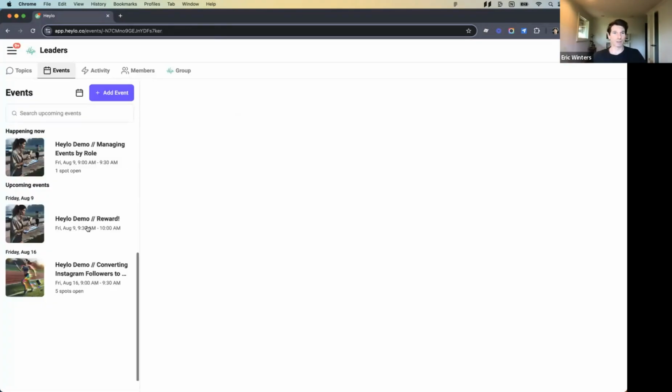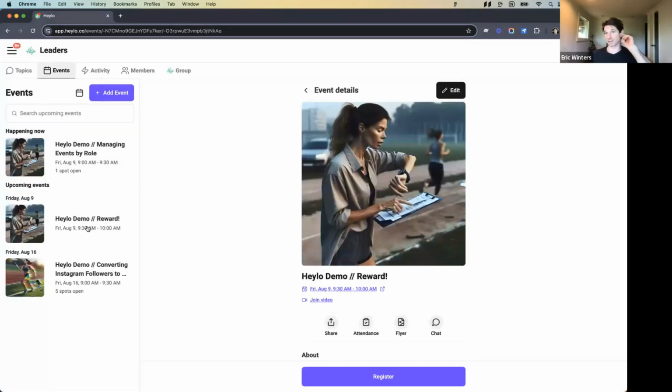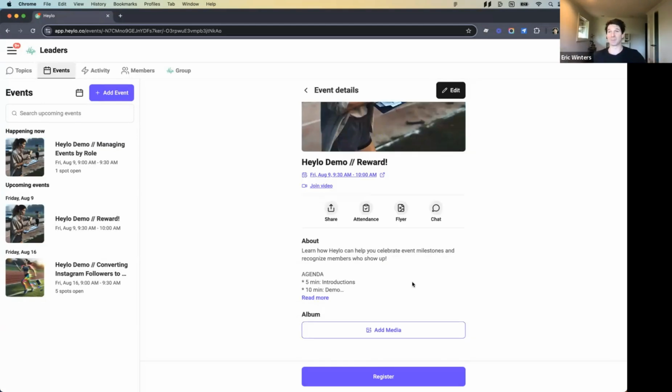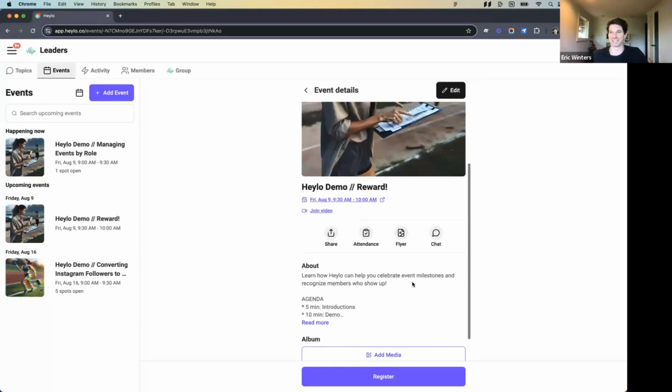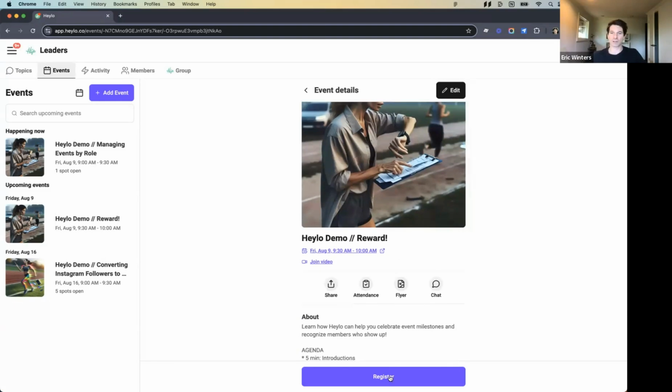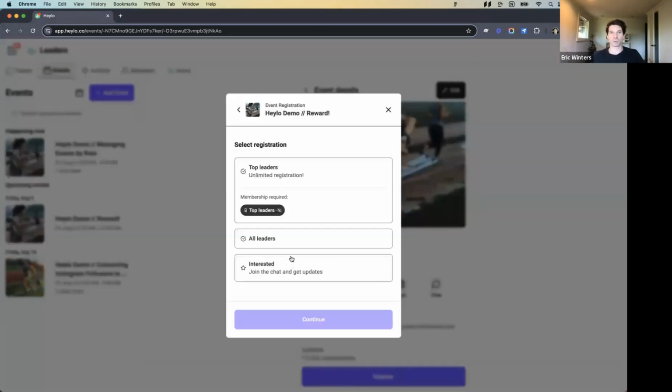So if I flip back over to this event, as you noted, I added myself to it as well, not because I'm a top leader, mostly because I just want to make sure we can demo this okay. But now when I register for this event, because I have the role, I see that I can register for top leaders and it's available to me. I could also register for all leaders if I wanted to, but the top leader role is available to me. And now if I remove myself from this role, I will no longer see this as an option. I will only see the opportunity to register for all leaders.